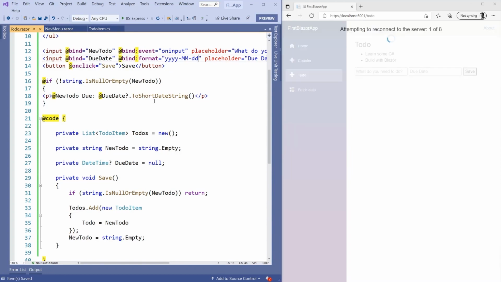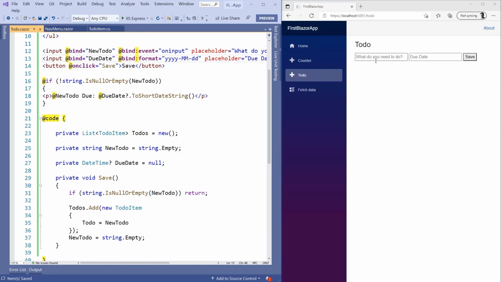And I'll save that. It'll refresh my browser, and I'll start keying in my to-do item here, learn some C#, and I'll place a due date of 2021-06-30. And when I tab out of that, you see it bound to the due date field there on line 27. And that value was presented inside my paragraph. Learn some C#, due, and it reformatted using the short date string to June 30, 2021.